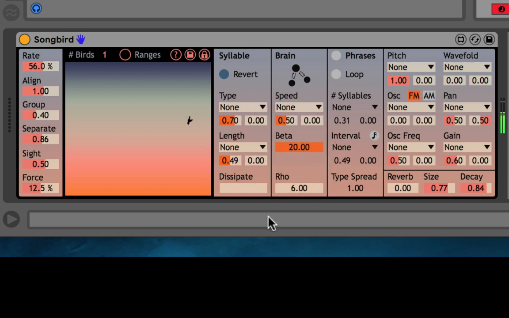So yeah, you can mess with these things to get kind of different sounding birds, basically. Okay, so that's how syllable and brain work. Now we'll get into phrases. So let me center these things.